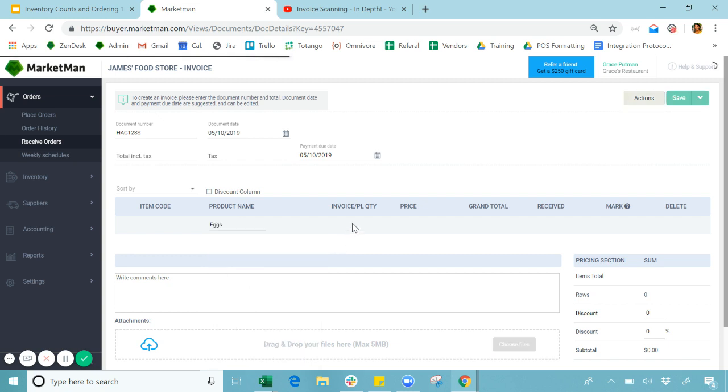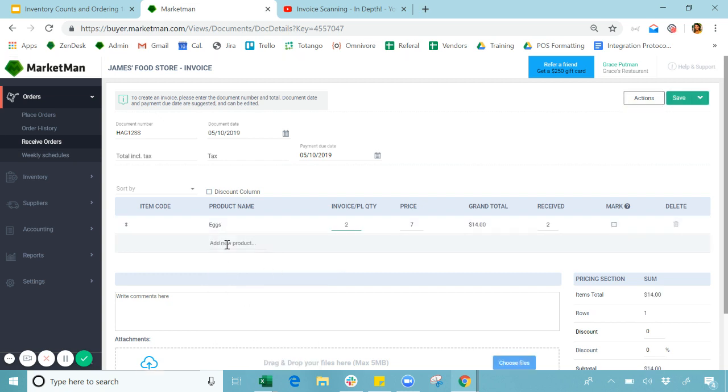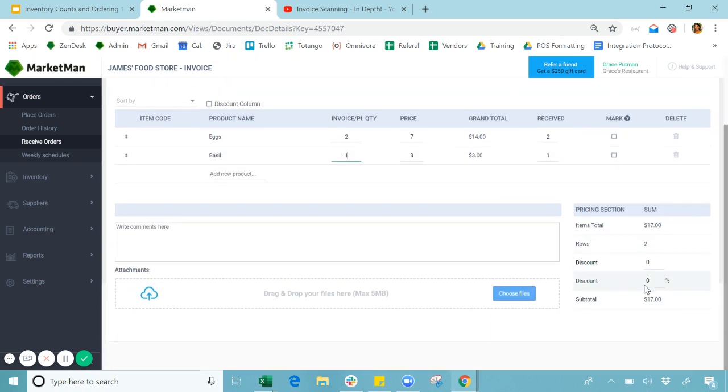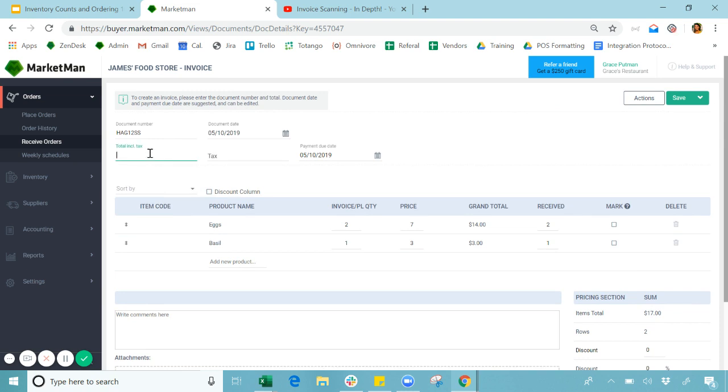So say we ordered eggs. We ordered 2 things of egg. We ordered basil. We ordered 1 thing of basil. So our total is 17. We're going to put 17 here. And you just want to make sure that it's matching everything you have on your invoice. And when you're done, you'll just come up to the right-hand corner and click Save.